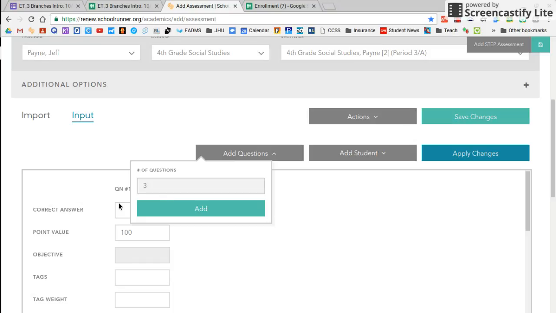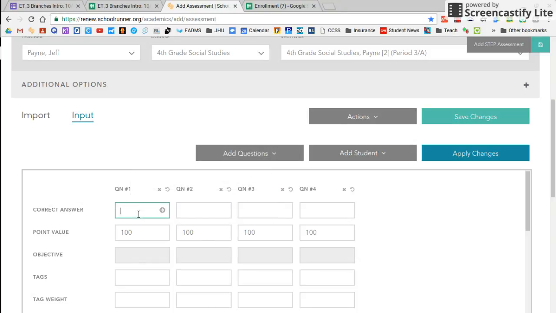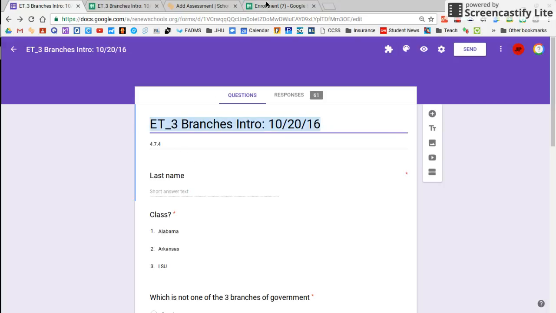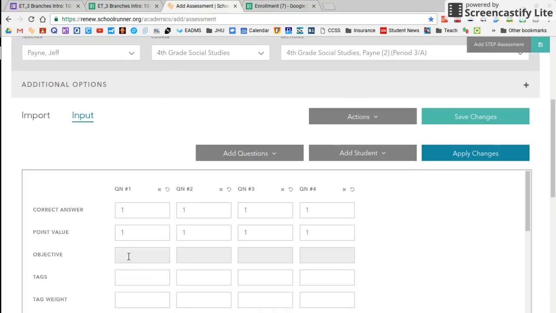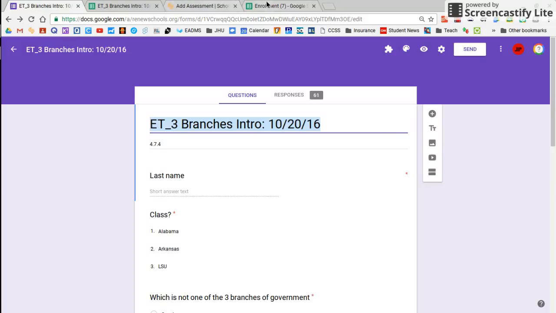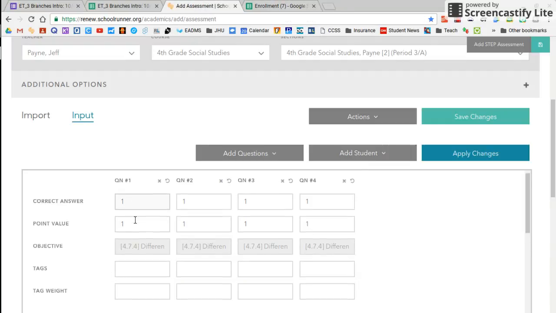Add questions. There's 4 total, so I'm going to add 3 more. The correct answer is 1. The point value is 1. And now I need to put the objective in. I say my objective is here, 4.74. Here you can put whatever different standard aligned to the questions. For this particular exit ticket, all of the questions were the same standard.